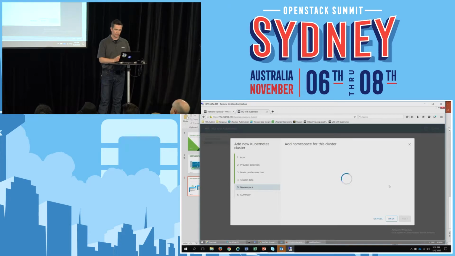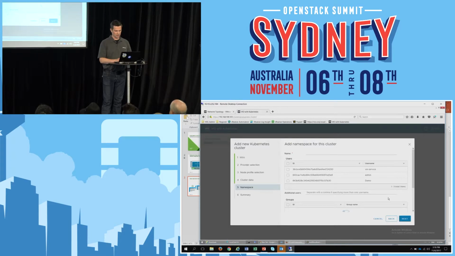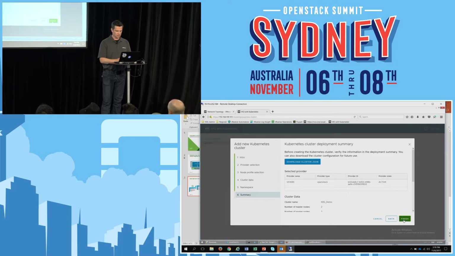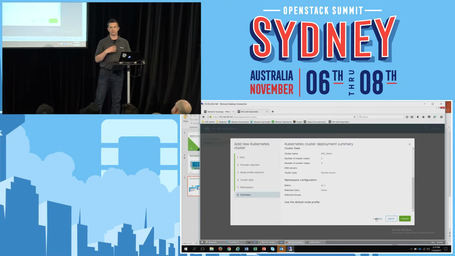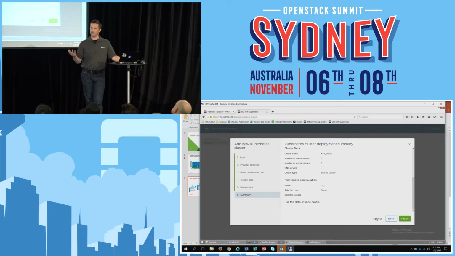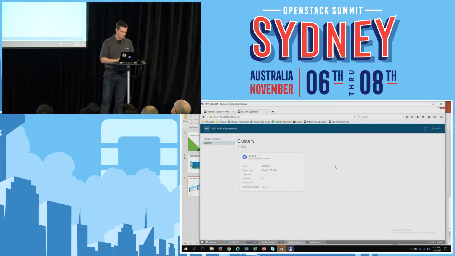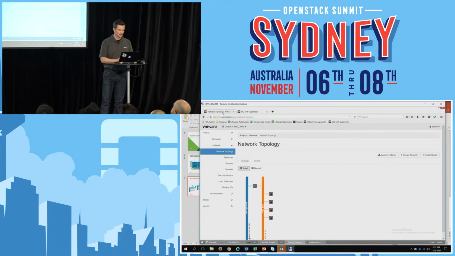And then we have a shared cluster, which is more of a multi-tenant environment. We create namespaces if we want to have a namespace for this cluster, and we select the users who will have access to this namespace. And then that's basically it. And this will create the cluster, which is basically going to create the VMs in OpenStack. And since I've already done that, we can go into project here.